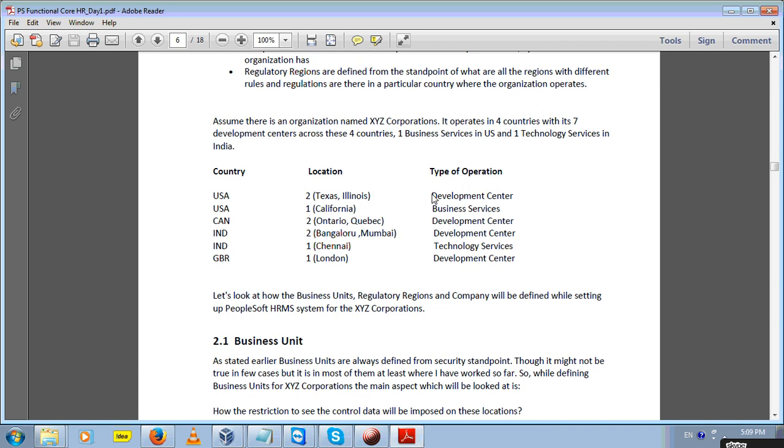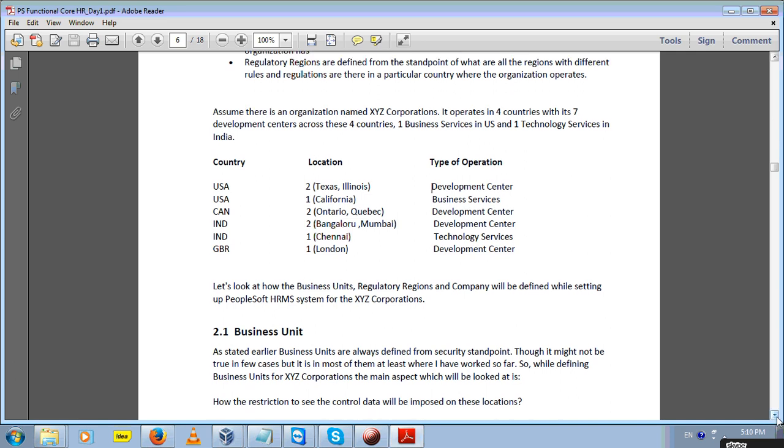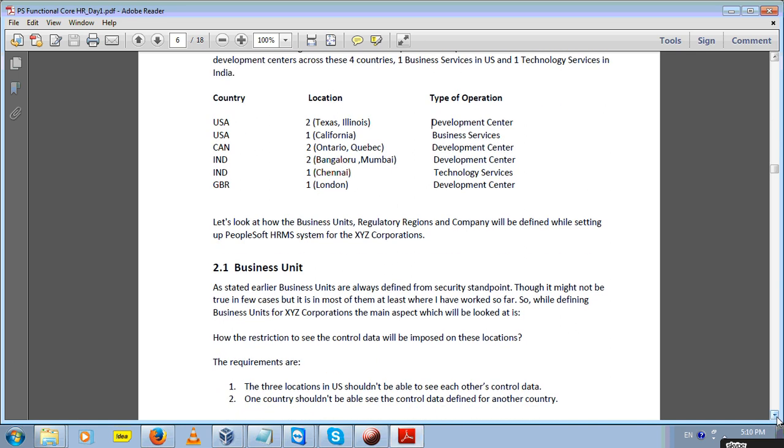Okay. Any question on this? Okay, you understood what the presence of this organization across the globe is, right? So these are development centers, and it has 2 subsidiaries: 1 is business services and 1 is technology services. Now let's say we are implementing PeopleSoft HRMS for this XYZ Corporation. Then on what basis will we define business unit, company, and regulatory region?